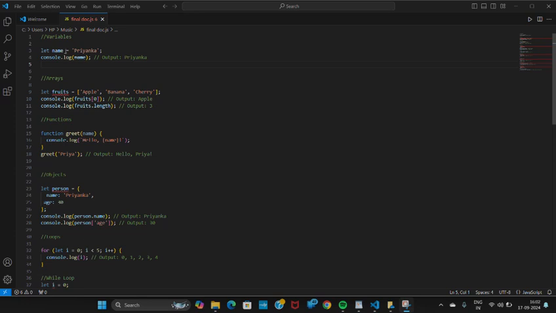For example, here we took the keyword let and assigned the name as Priyanka, and in console we gave name. The output will be Priyanka. The key differences are that var is older and function scoped, while let and const are block scoped. Const is for variables whose values don't change.